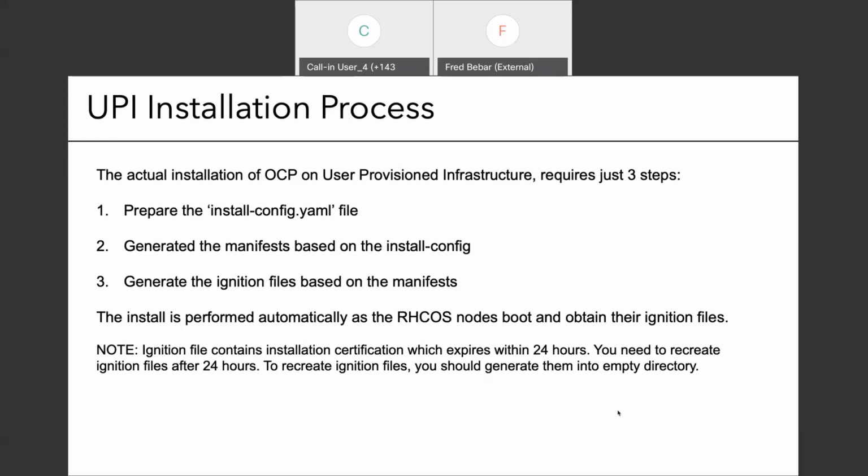So when we then boot our nodes, however we boot them, our worker nodes, our master nodes, our bootstrap nodes, they actually go and look for these ignition files, and the actual installation starts automatically. There's nothing else after that we have to run other than just monitor the installation process.